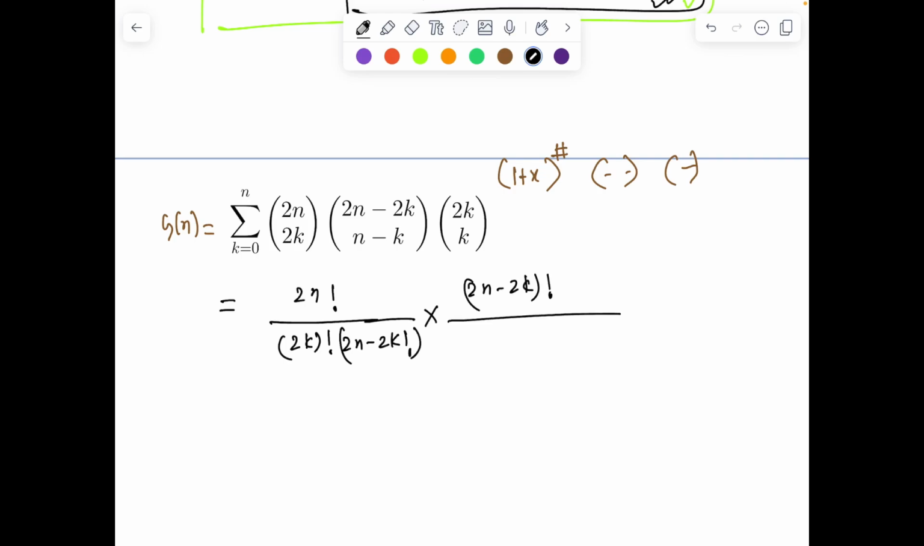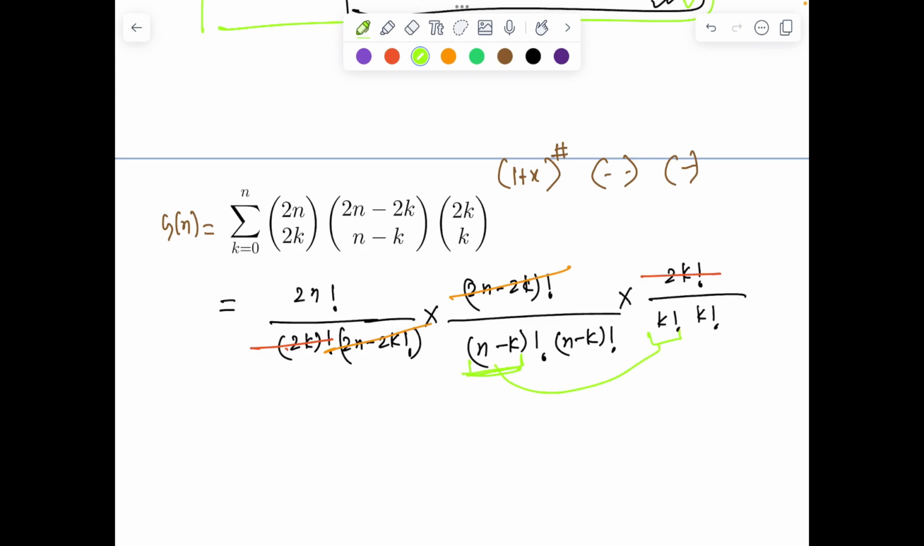The second term is 2n minus 2k factorial, by the NCR definition, and it will give n minus k factorial into n minus k factorial. The next term is 2k factorial over k factorial into k factorial. Now let's see which quantity gets cancelled out. So straight away this gets killed off, we have 2k factorial getting killed off with 2k factorial. And now I can see n minus k factorial and k factorial. So that demands their summation as a motivation for NCR. So n minus k plus k is n.